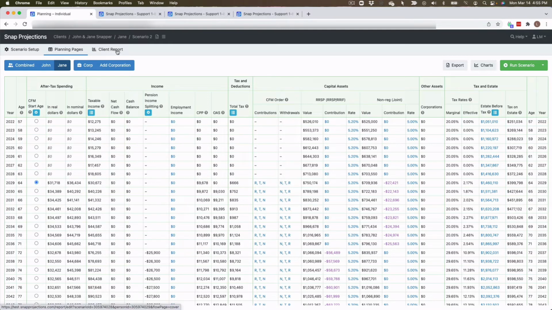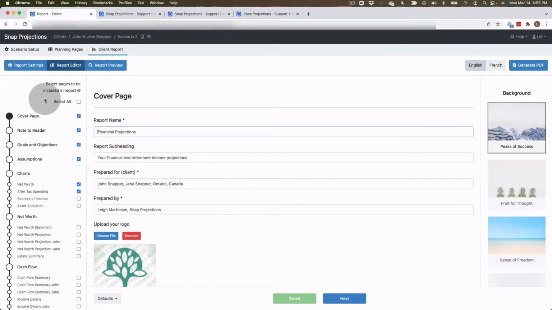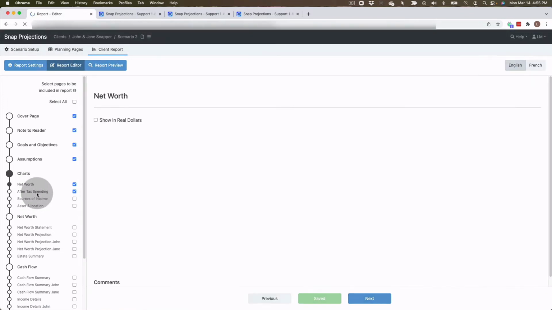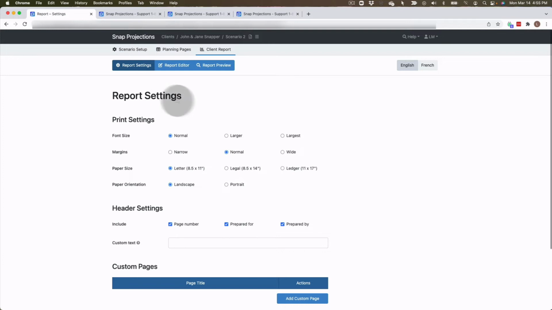Finally, I can go to my client report, and here we've got something very similar to what it used to look like. The navigation panel along the left. What we call it now is a report editor. It used to be called the create report. But again, jump to different pages, add the information that you want, decide which pages to include in the report, adjust any settings that you wish to.